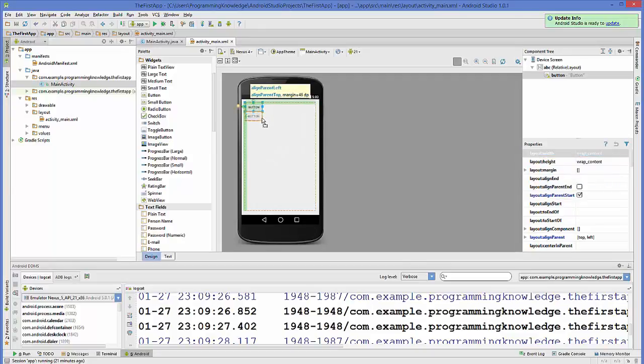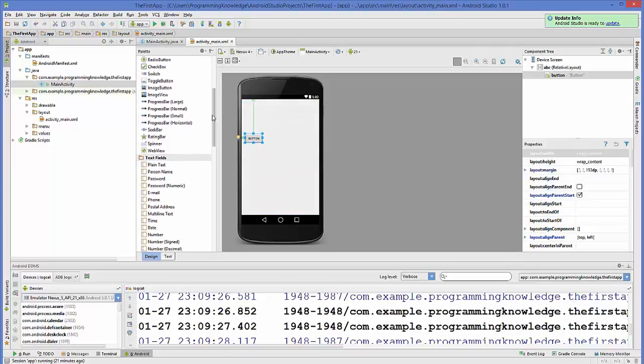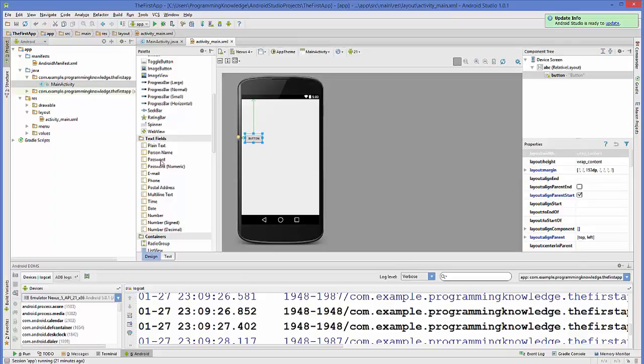Now let's see how to use a password field in an Android activity. What we are going to do is drag and drop this password text field widget. So go to the text field category here and drag and drop this password text field from here. Here I'm going to give the width as fill parent, so it fills the parent.